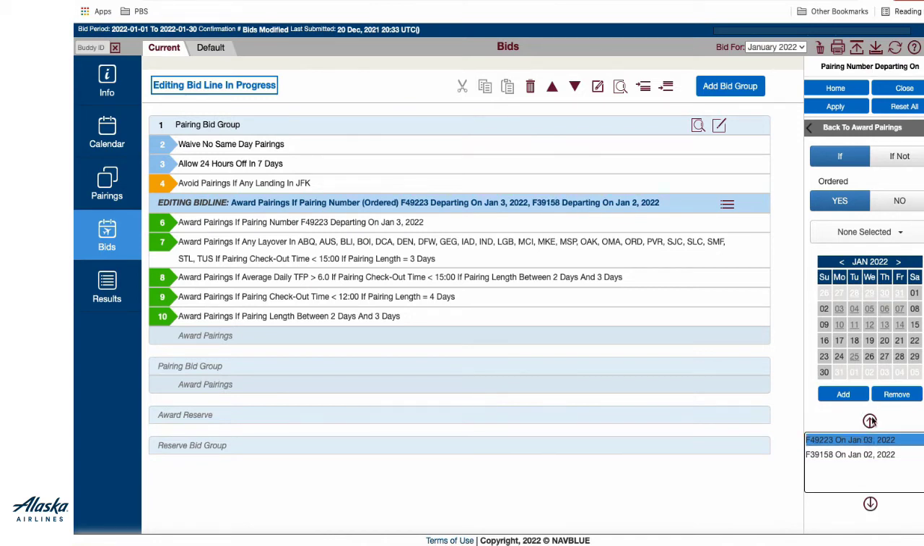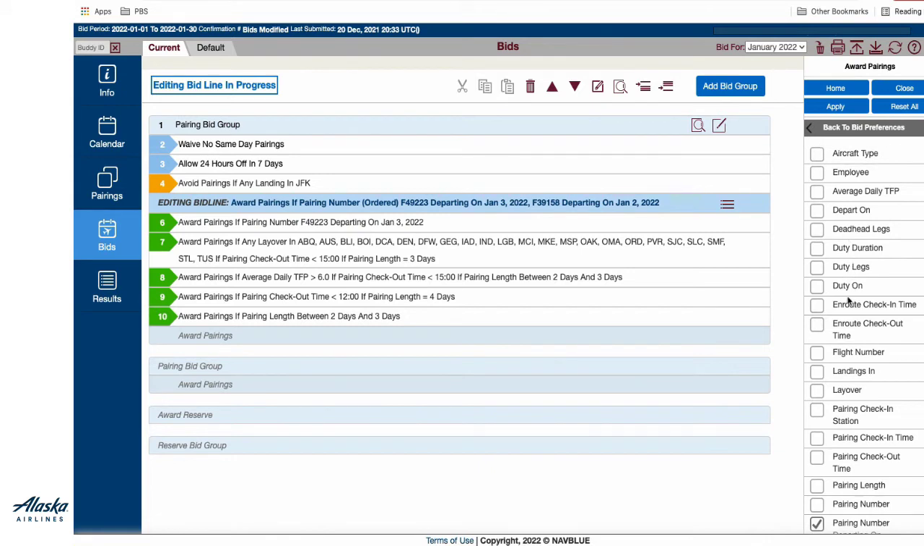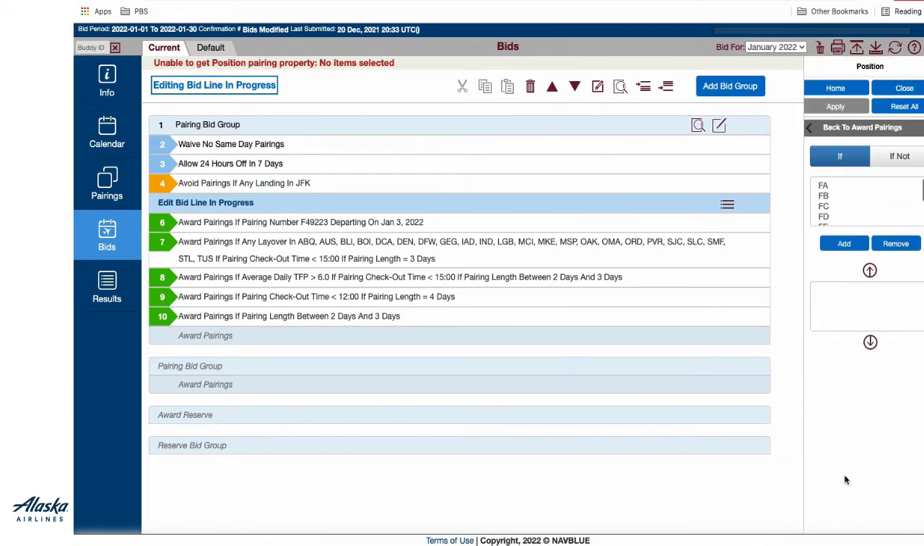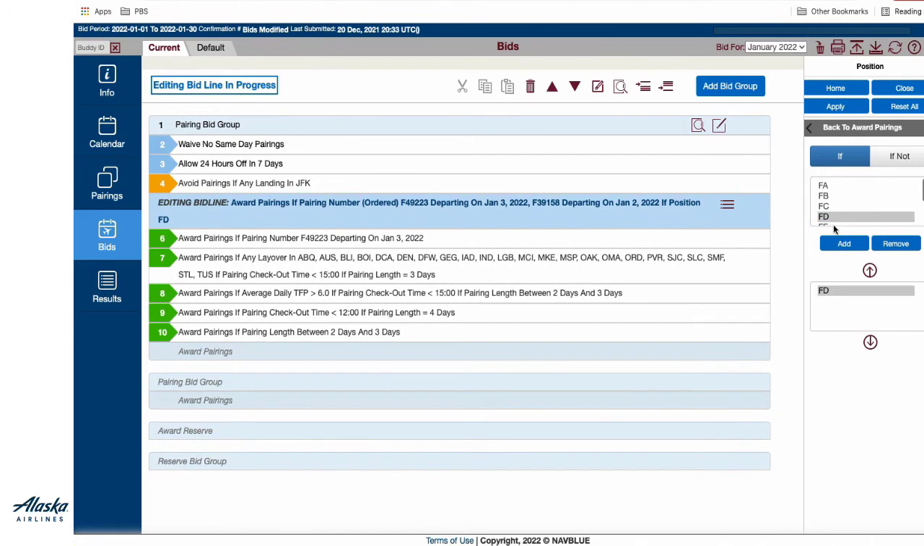If you would like to add position preferences, we have one more step. You'll go back to Award Pairings, scroll down to Position, select it. Now you can select which position preferences you have for these pairings. In my case, I'll select D, B, A, and C. Position preferences are read in order from left to right.